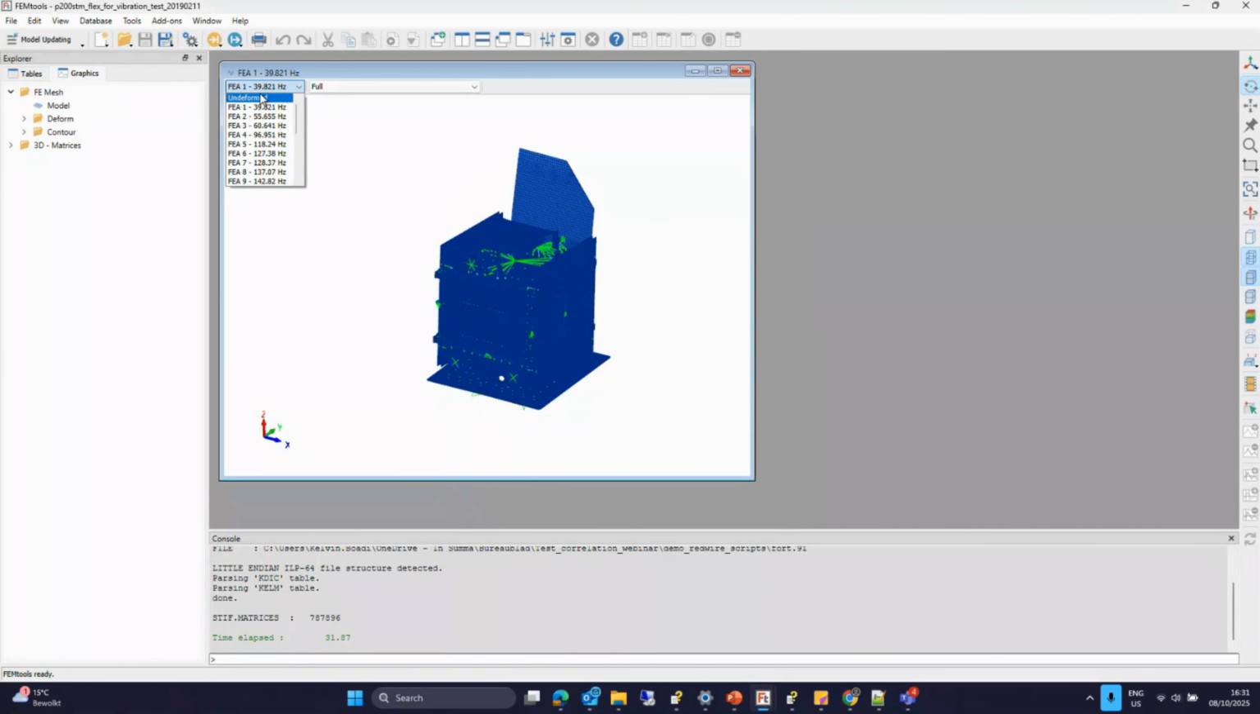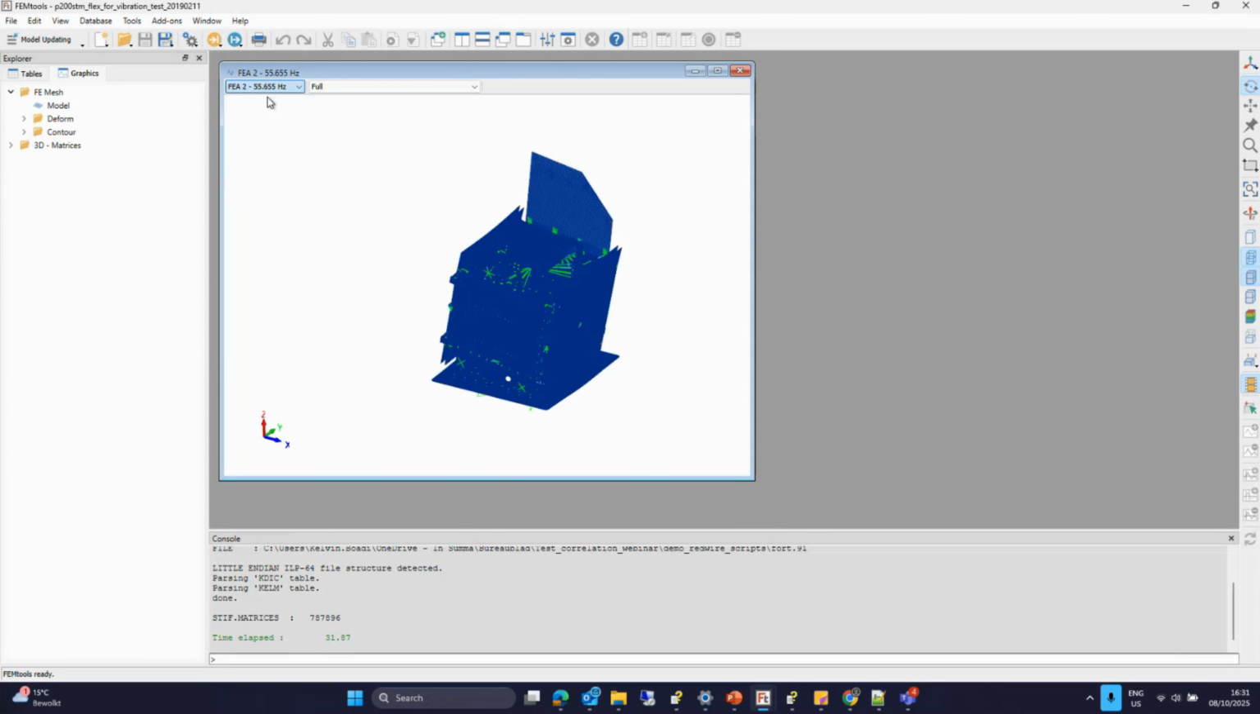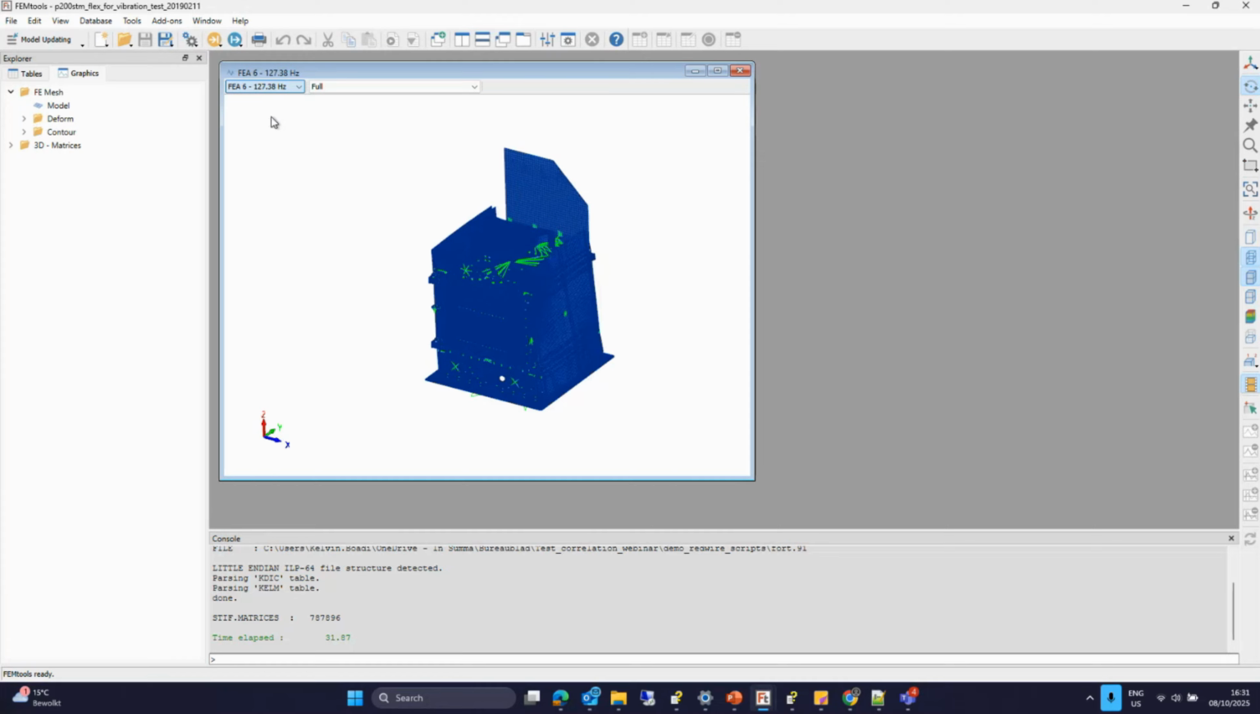Here I can view all my modes. I have modes up to 23, and I can also animate them if I wish. If I click on the animation tab, I can animate each of the modes. I can just pick a random mode and examine the mode shape behavior here. Below, I also have my modal effective mass fractions computed, and everything is also available inside the graphics tab, so I can view them as well.